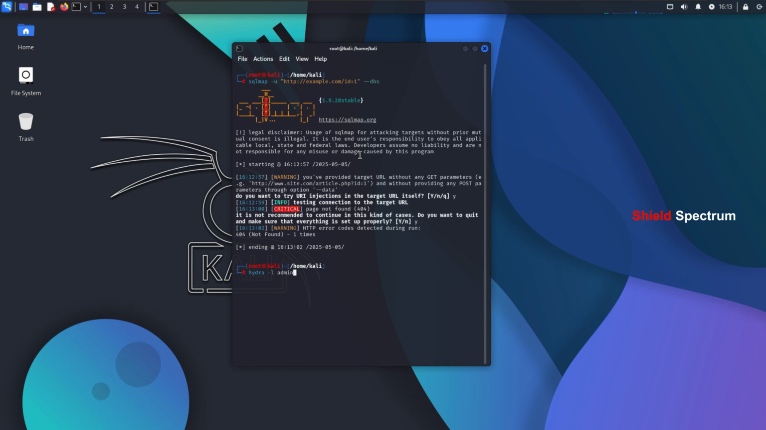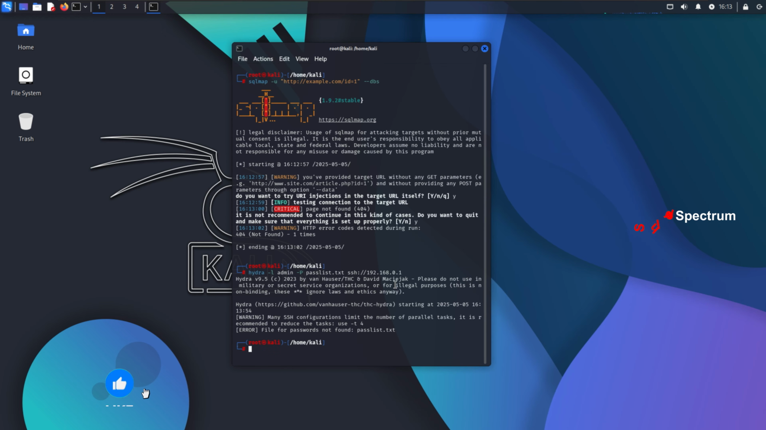Hydra, brute force attack tool. hydra -l admin -P passlist.txt ssh://192.168.0.1, crack SSH login using a word list. Warning, use Hydra only for legal penetration testing with proper authorization.